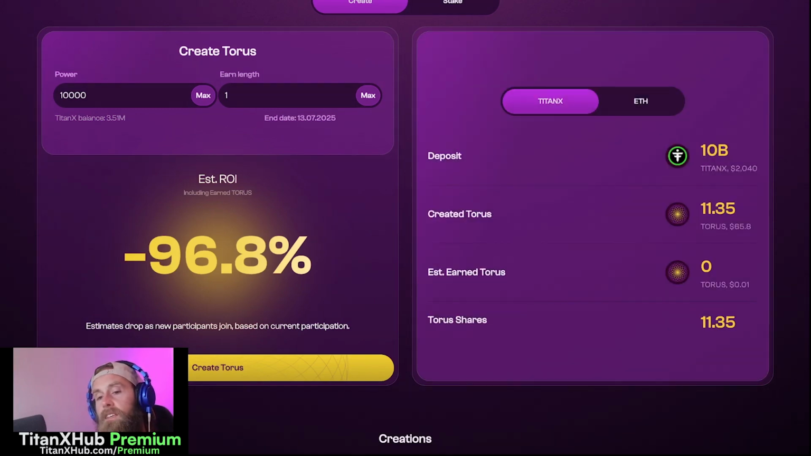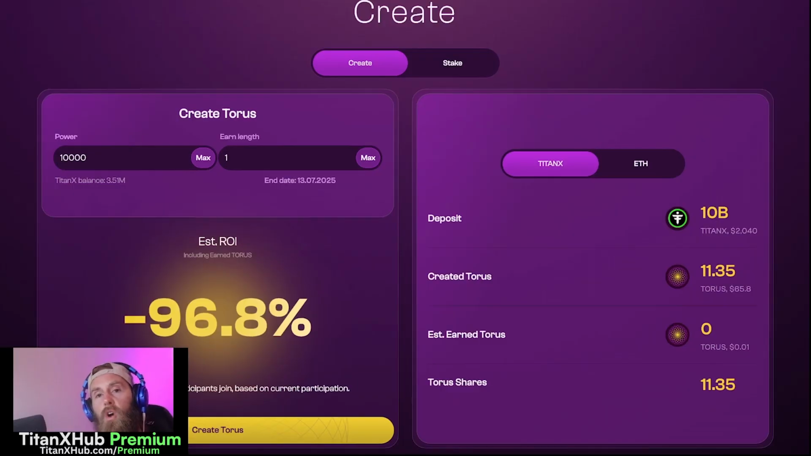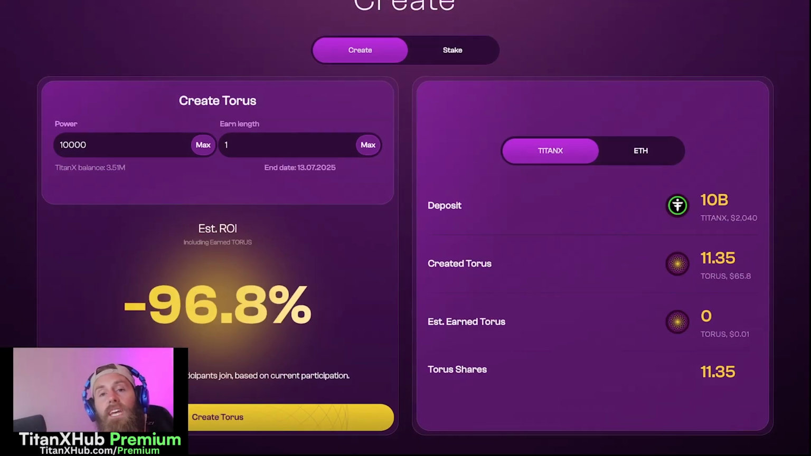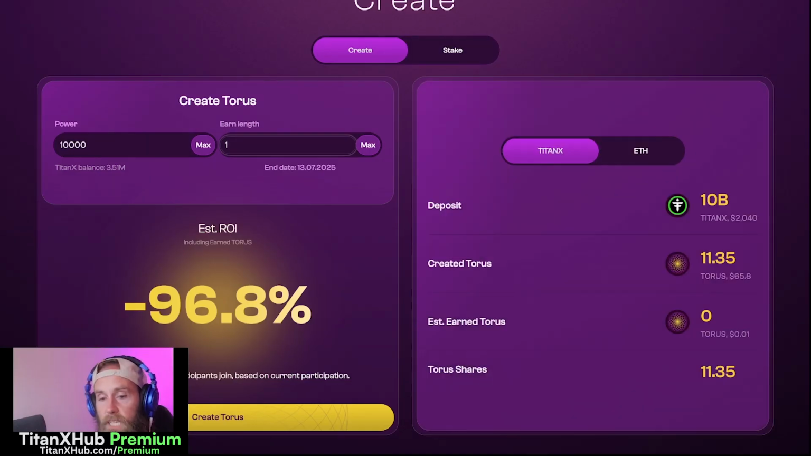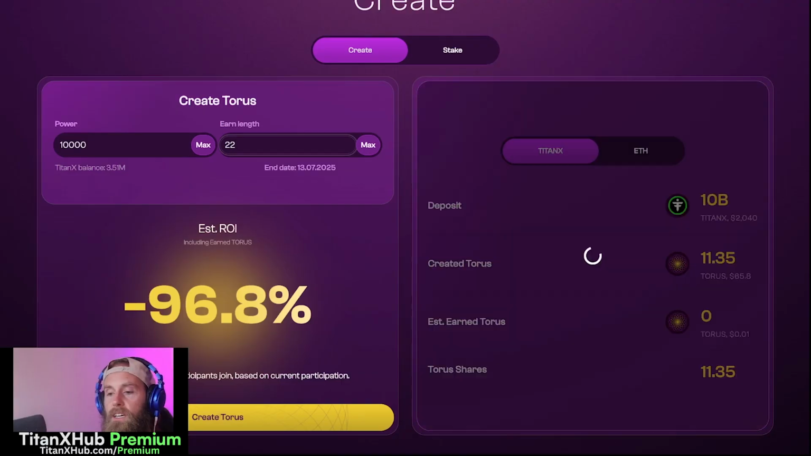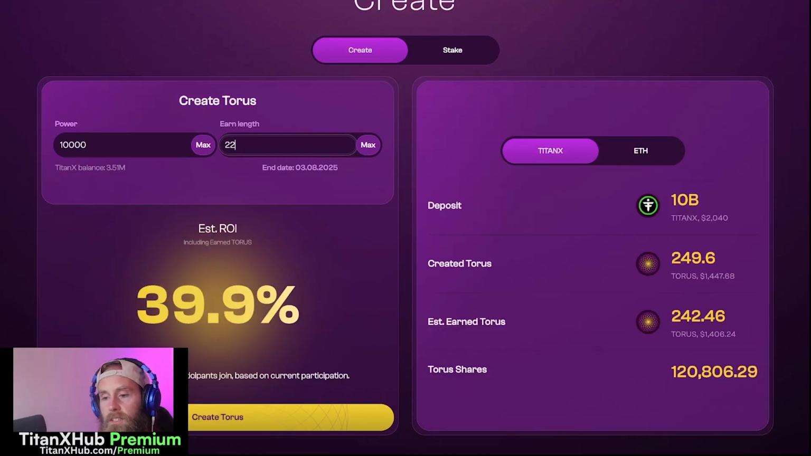And this is the basis for how Torus incentivizes longer actions and delayed gratification, which is the core of the Torus system. So again, even if I go to 22 days, you can see 22 days paying 10 billion Titan X will only get me 249 created Torus. I'll only earn 242 estimated. This is best case scenario at the moment. And the Torus shares are at 120,000.